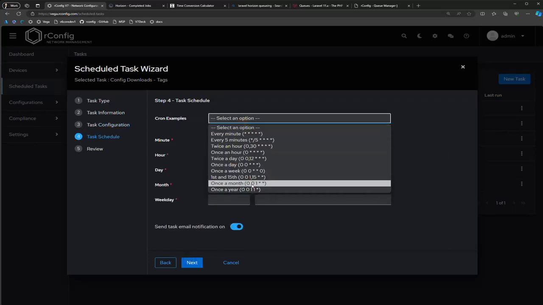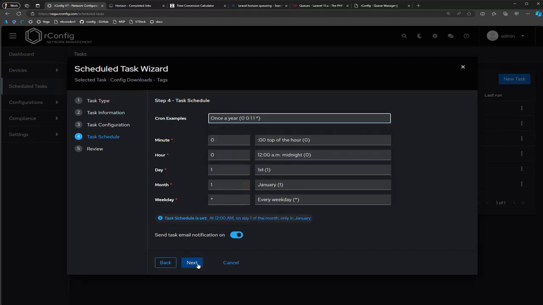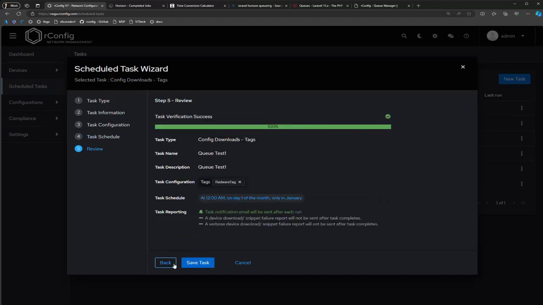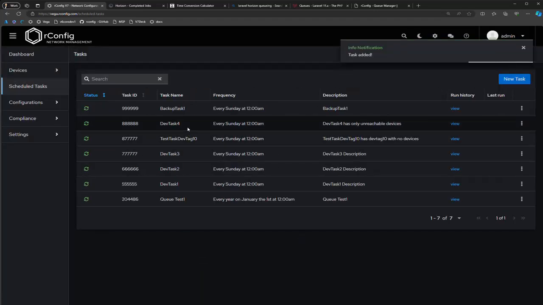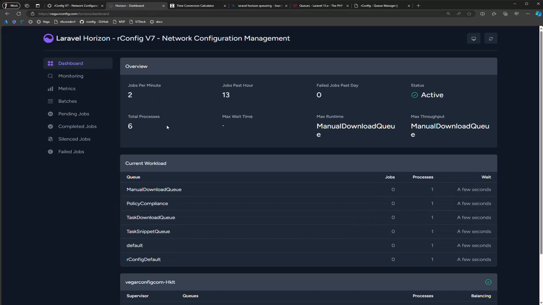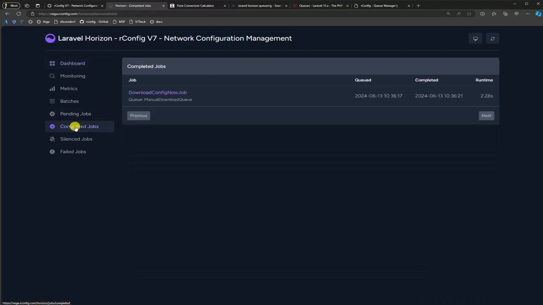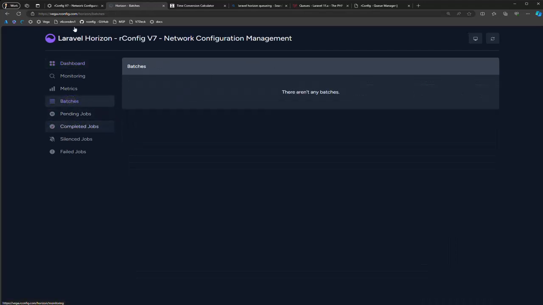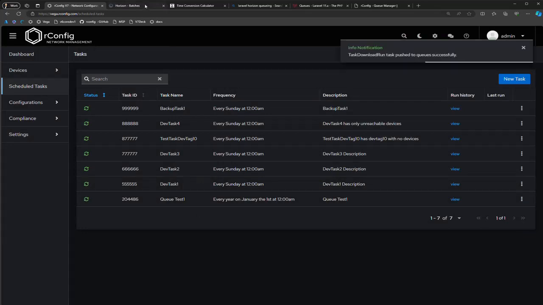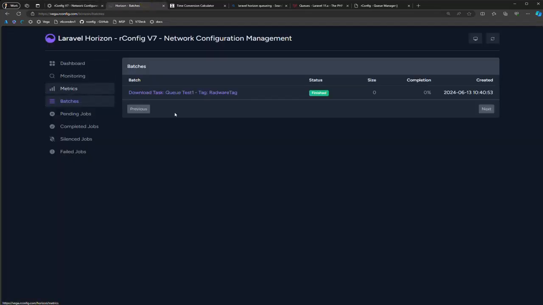Now I'm going to set this to some far out there time, like once a year, because I'm going to run these jobs manually. That's all fine, save the task, and we have our queue test here. Now let's quickly jump back to Horizon and look at the dashboard. Nothing is running at the moment. We just had that one completed job, and there's nothing in batches. So let's run this. Start, run, head back to Horizon, and there we go.